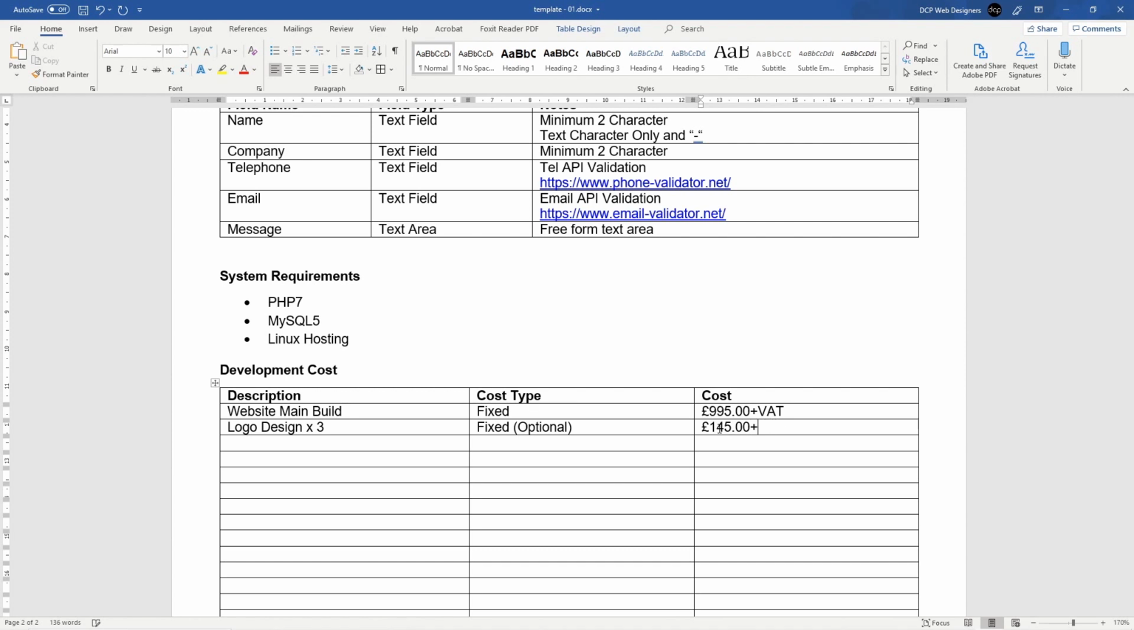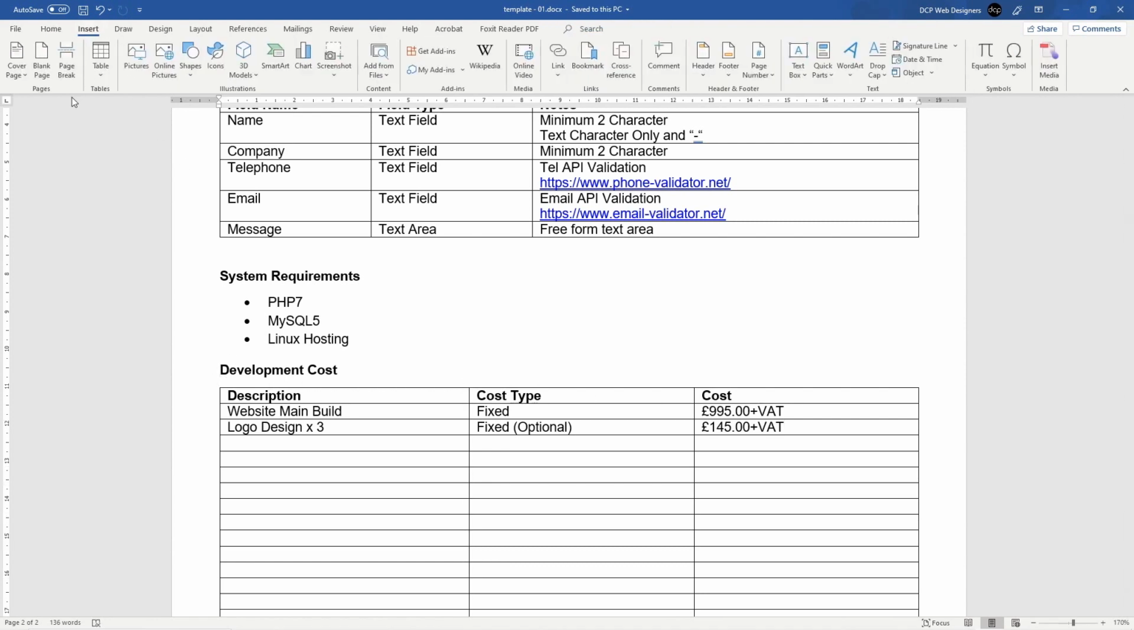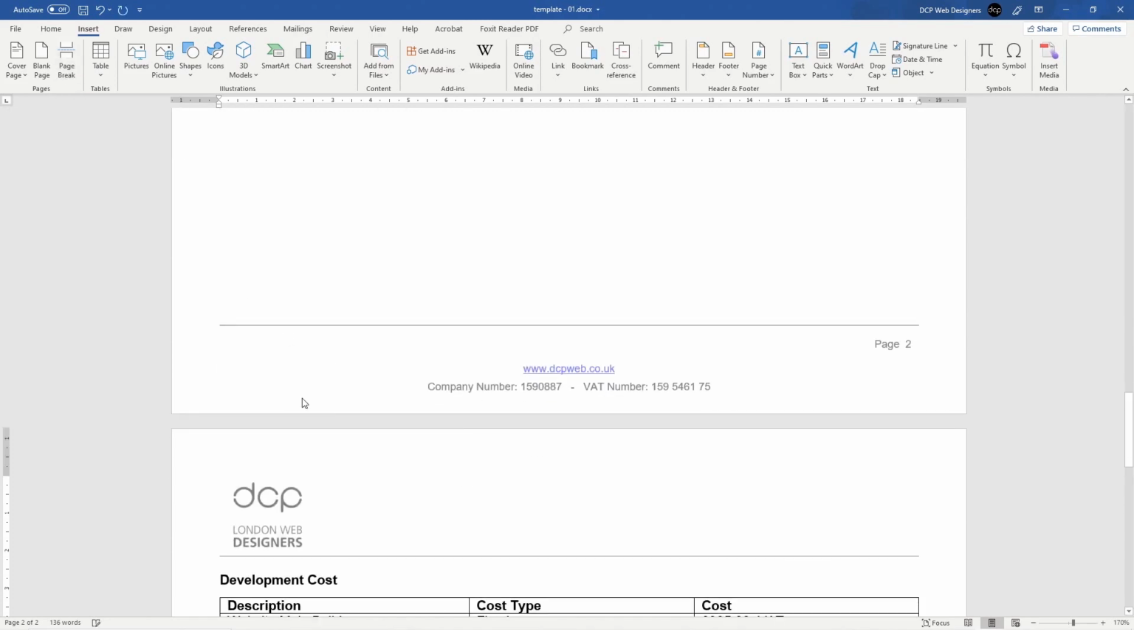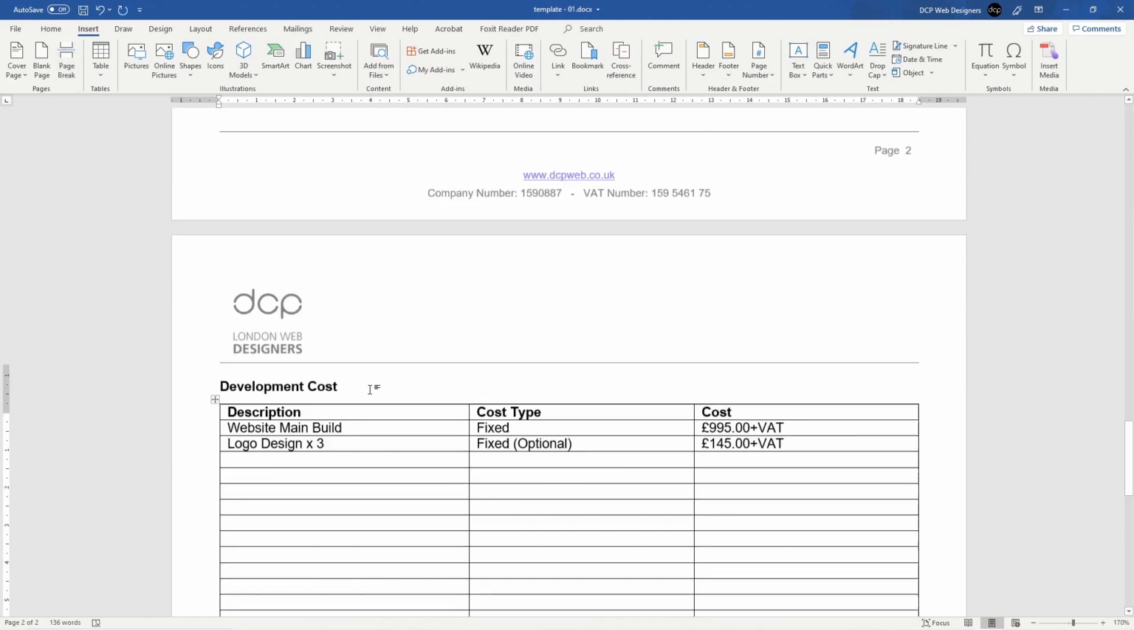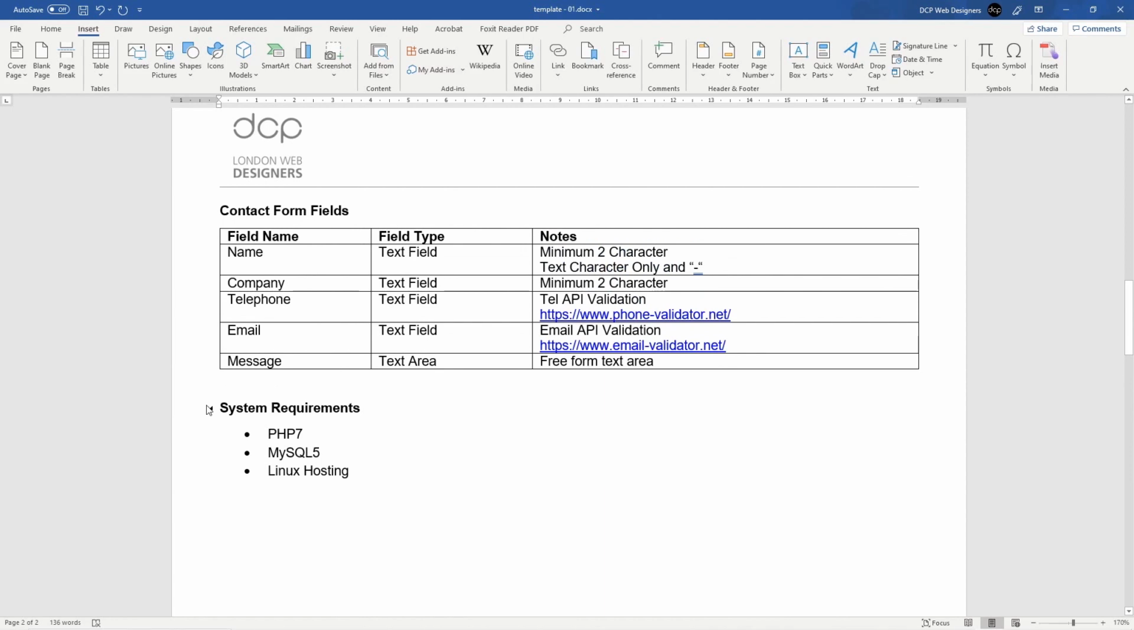And really, we should have documented a bit of information about the logo design. So let's do that quickly. Let's click here, development notes. Let's go to insert, page break. So we move all the development costs and stuff information down here. Let's just copy this title and paste it down here, and then change it to logo design.